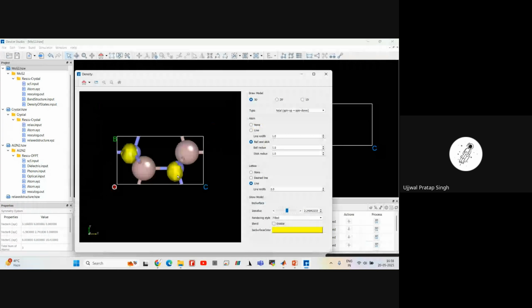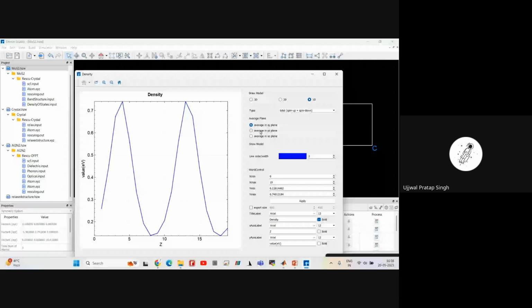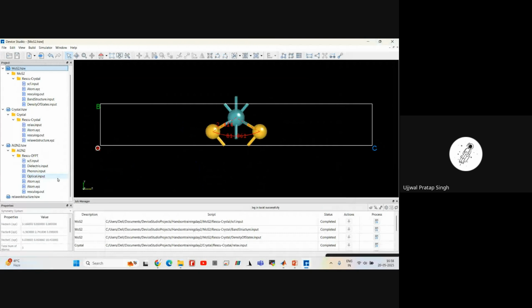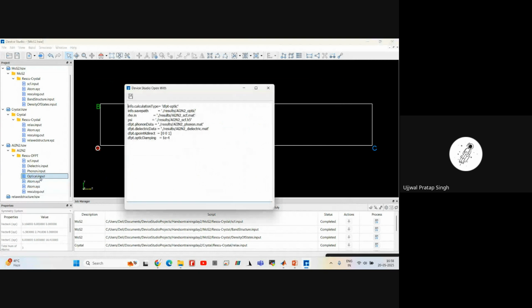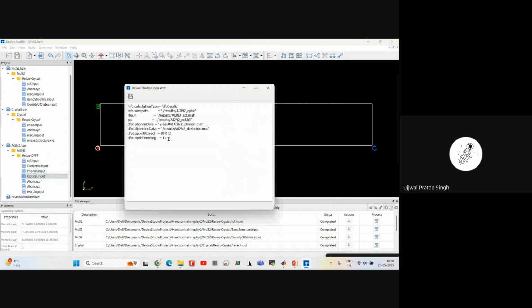It opens the density 2D view along X, Y, and Z, and 1D in the XY plane, YZ plane, and XZ plane. To plot the optical properties, click on the optical.input file, right click, and open with. Write a single line script like rescue plot, and copy the path, Control C, Control V, and dot mat file.